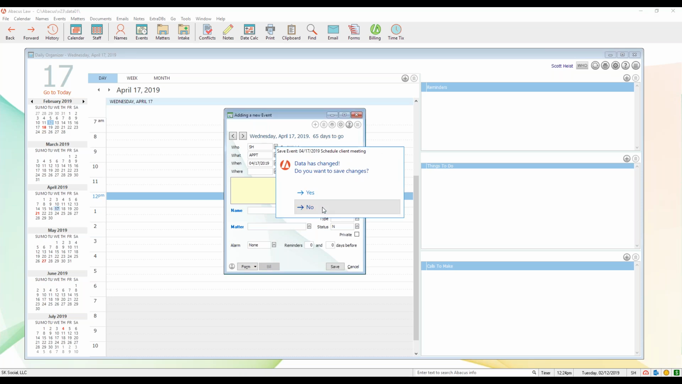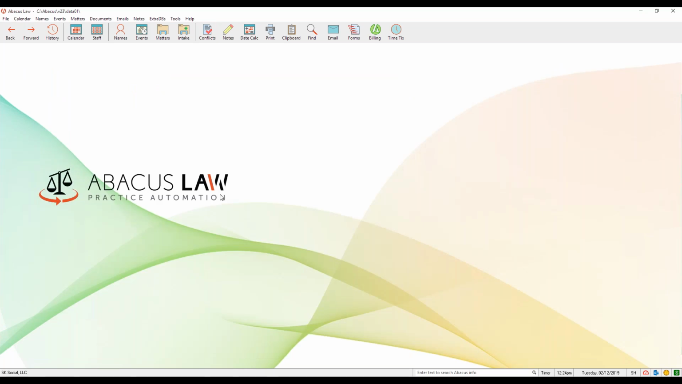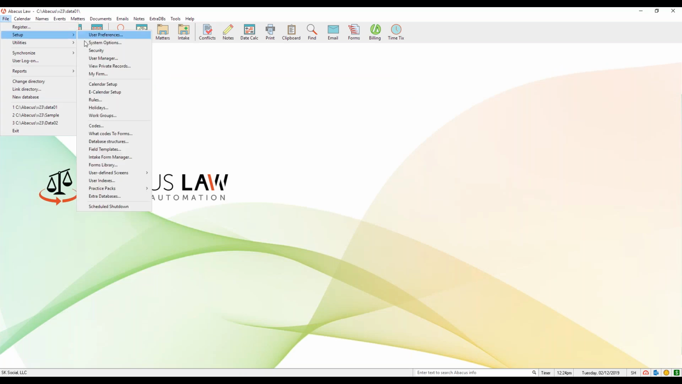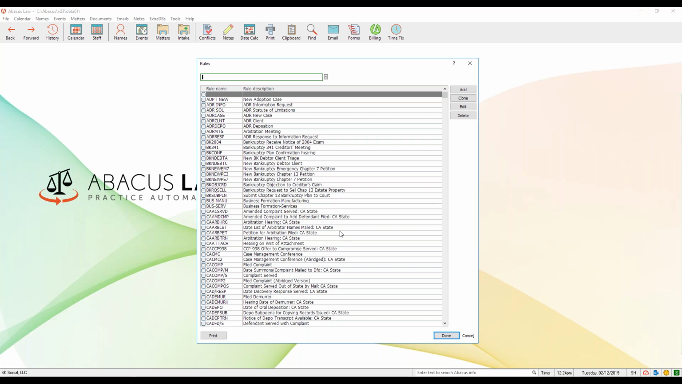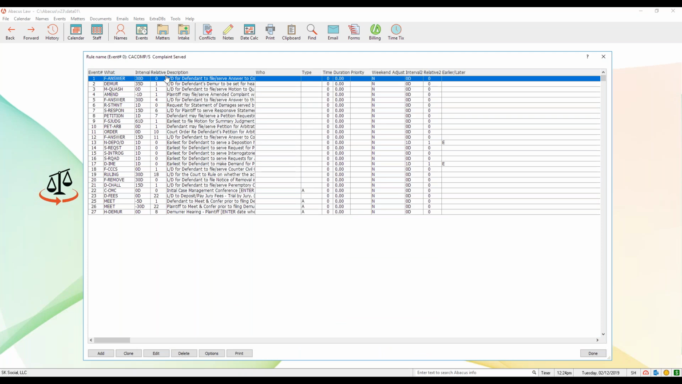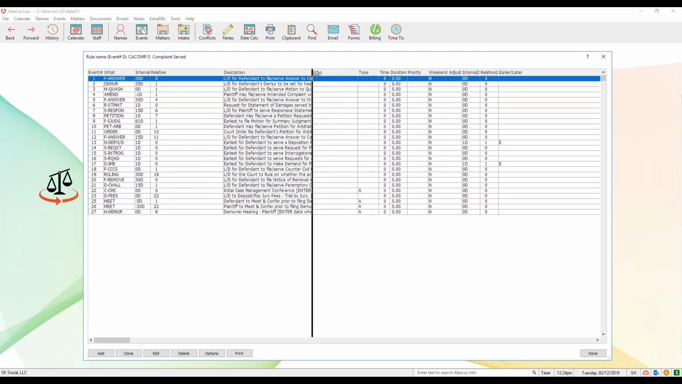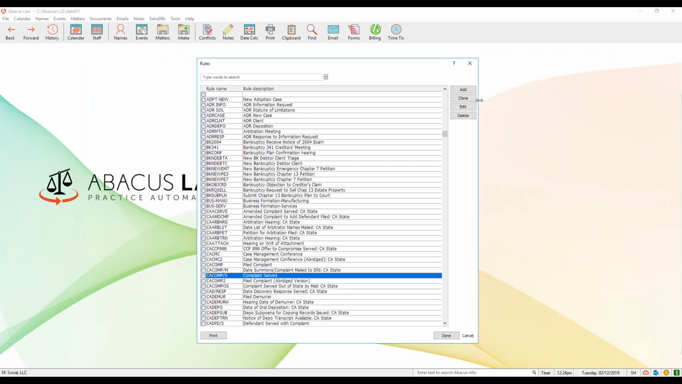Now for our administrators or for people that just want to learn more about what those rules entail, what individual events are within those rules, just go to File, Setup, Rules. Here's your list of rules. If you're just taking a peek, just highlight the rule, click Edit, and there you can read the descriptions, you can read the intervals, and things like that. If you want to edit anything, make sure you clone, give it a new name, a different name, and then edit the clone.